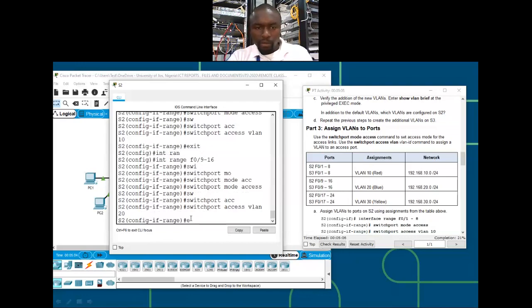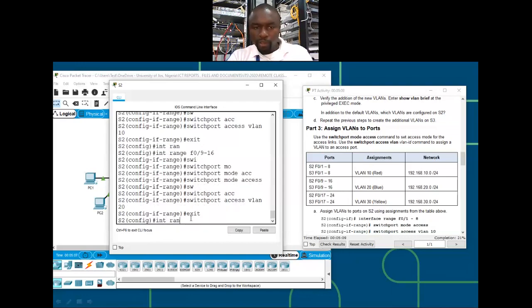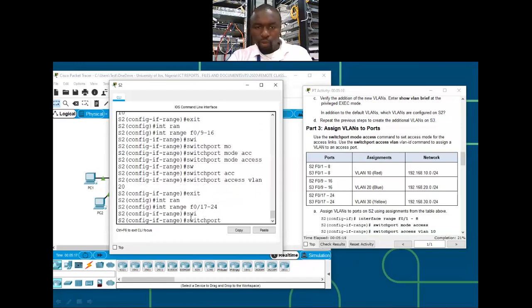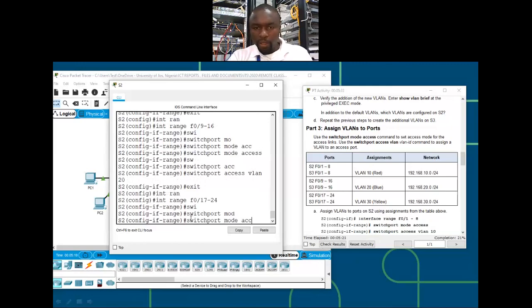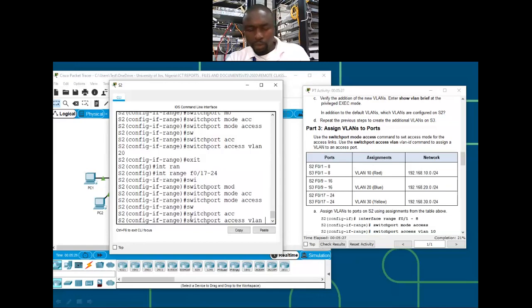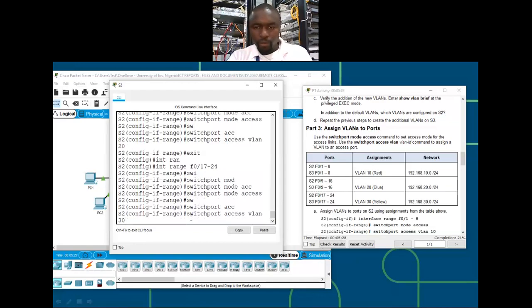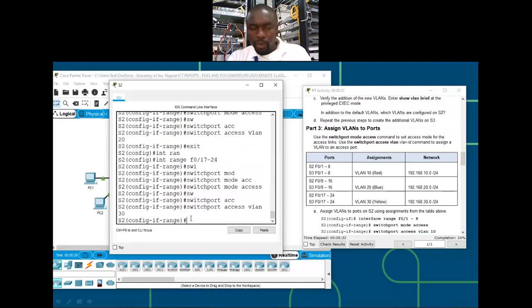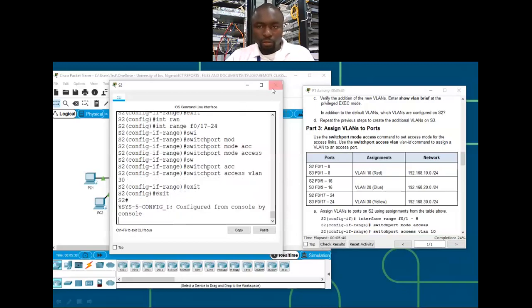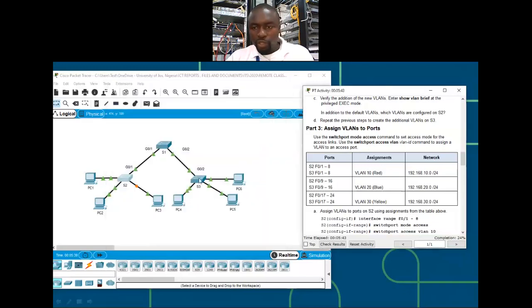Then go to interface range FastEthernet 0/17 to 24. Switchport mode is what? Access. Switchport access VLAN what? 30. Okay. So exit switch 2. Then we do that for switch 3 as well, right?